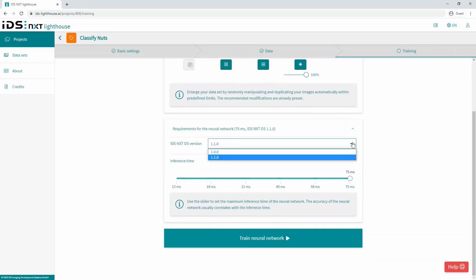The second section is related to the neural network requirements. First, we must choose the IDS NXT OS version. In most cases, it is recommended to use the latest version. However, for compatibility with existing deployed systems, the appropriate version can be selected from the drop-down list.